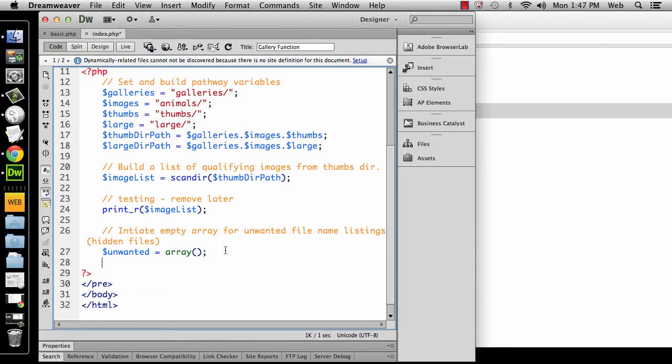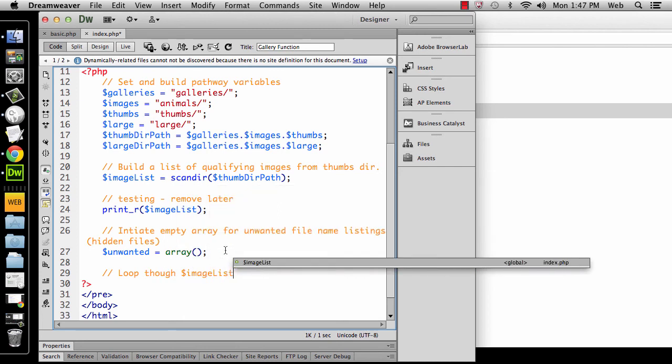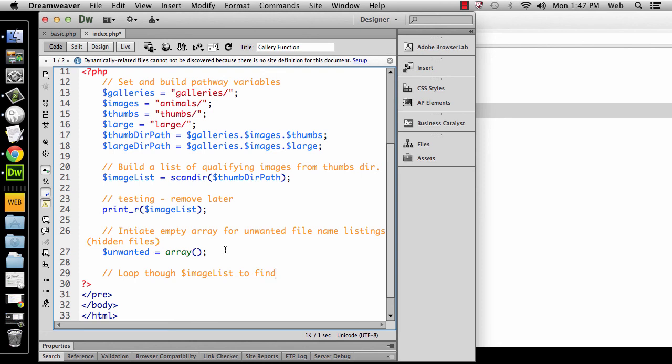Alright, and then in the next section, what we're going to be doing is we're going to be creating a loop that is going to loop through image list. Alright, and what it's going to do when it loops through it is it's going to find files whose first position in the string is equivalent to a dot. Okay, so we'll say find files whose, we'll put 0, because that's the first position in computers or in arrays, string position is equal to dot.